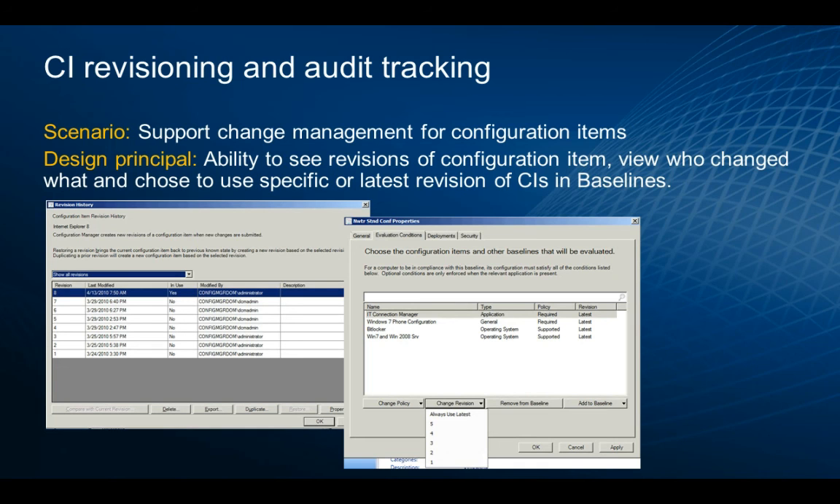So the bottom line for us was creating an ability to see versions of CIs, seeing the history or the backtracking of the different versions that have happened and when. We can see who changed those and what they chose to use, either as specific or latest CIs in the baseline, because we do know that sometimes there could be change management that requires us to pull back a previous version of a CI or a value in a CI. Creating that audit tracking or revision history really simplifies the administrative experience of figuring out what happened and who changed what when.